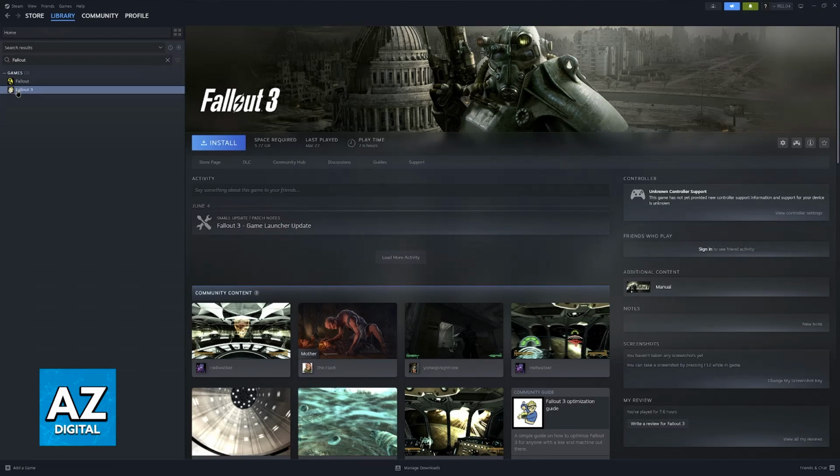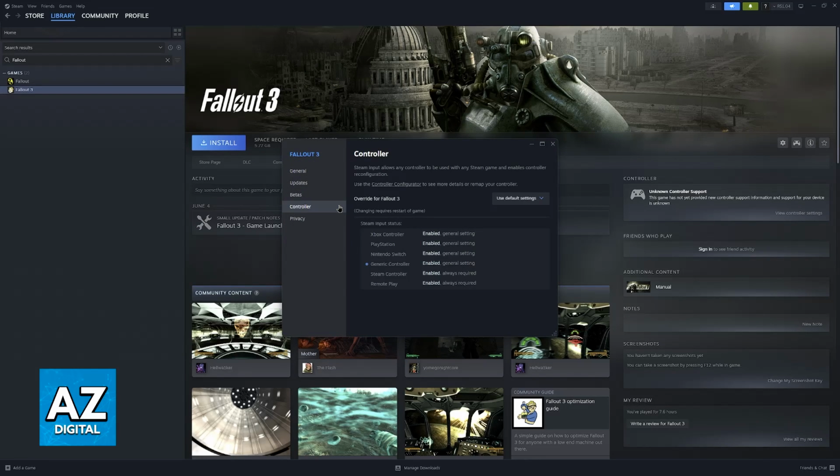Now, you will notice that I'm going to be displaying this process with Fallout 3, but don't worry, the process is going to be exactly the same. Once you find the specific Fallout game that you want to use, which I assume is going to be Fallout 4, all that you have to do is right-click on the game and go to Properties. Inside of Properties, select the Controller tab, and you will be able to enable or disable Steam Input.